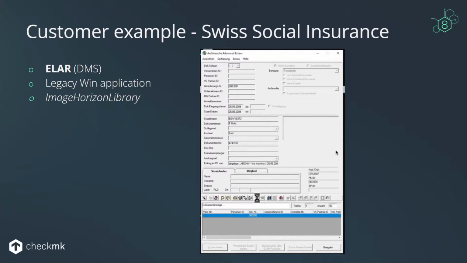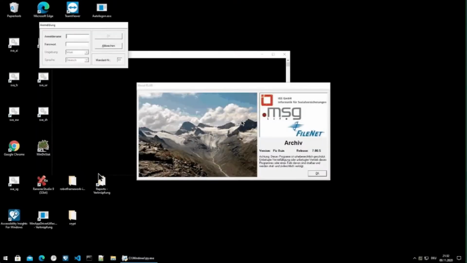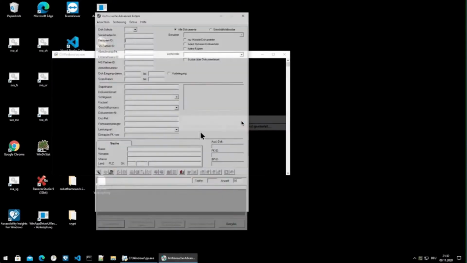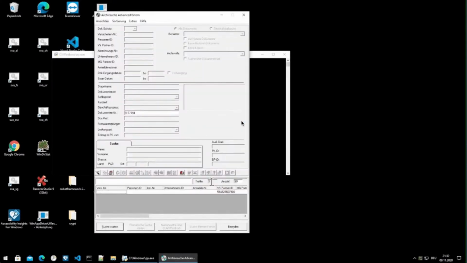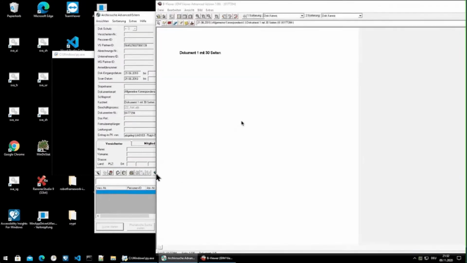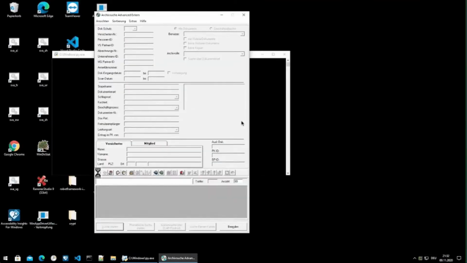You see that this is a very old Windows app, a legacy app, and I have written the test for this app with the ImageHorizon library. It looks like this. This library uses small screenshots of fields, of buttons, of desktop elements, and the ImageHorizon library searches these images on the current desktop and tries to act with keyboard and mouse actions on the found regions, just like a real user.